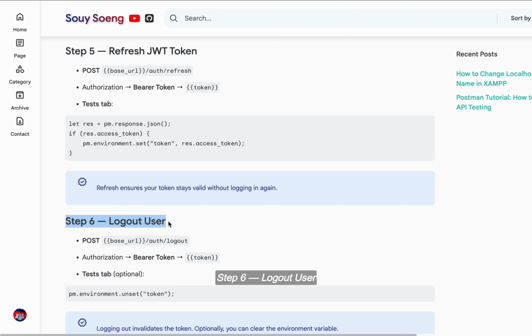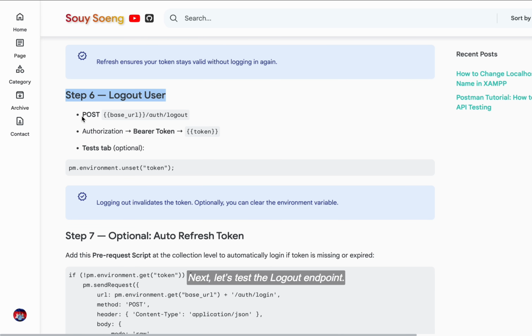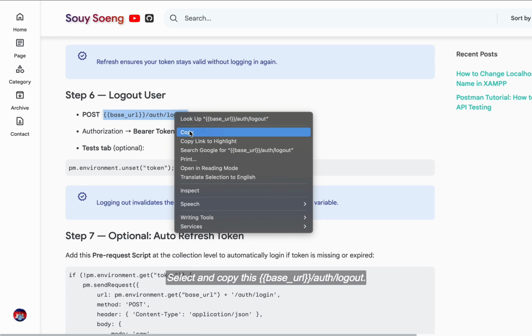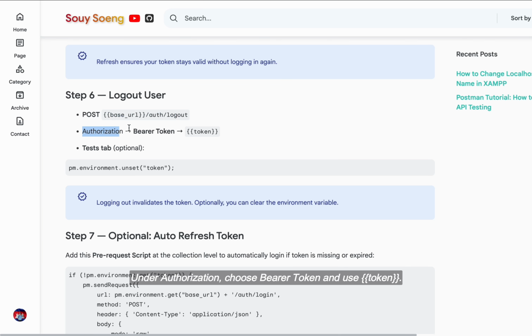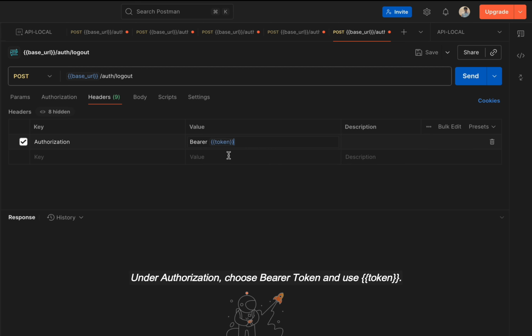Step 6, logout user. Next, let's test the logout endpoint. Select and copy this base URL auth logout. Create a new request in Postman, set the method to POST, and enter the URL base URL auth logout. Under authorization, choose bearer token and use token.